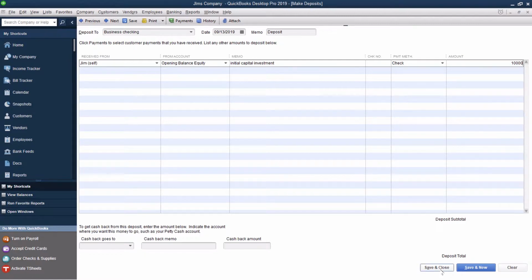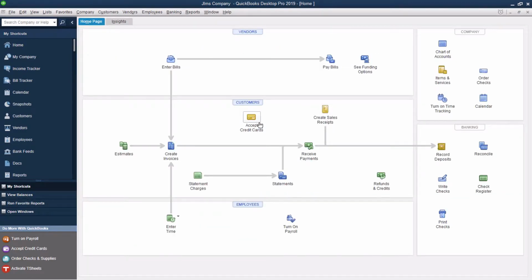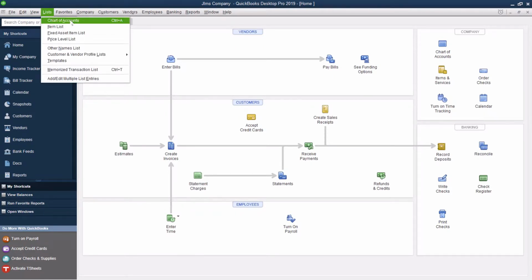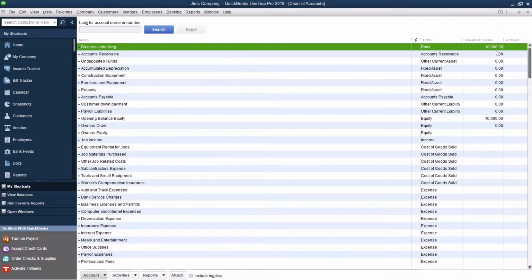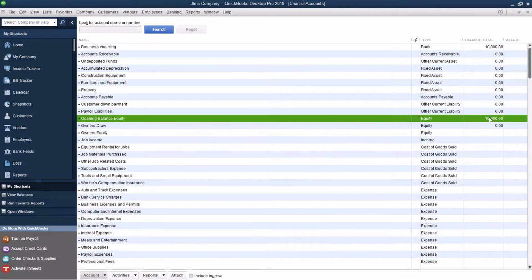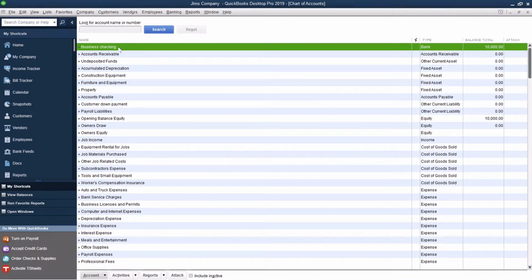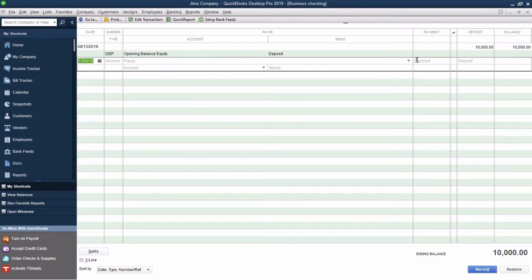So to verify that we did this right, go up to Lists and drop down and click Chart of Accounts. And as you can see up here, QuickBooks successfully recorded the amount in the two correct T accounts. While we're here, let's double click on the business checking line and therefore drill into and show how QuickBooks displays that business checking T account.